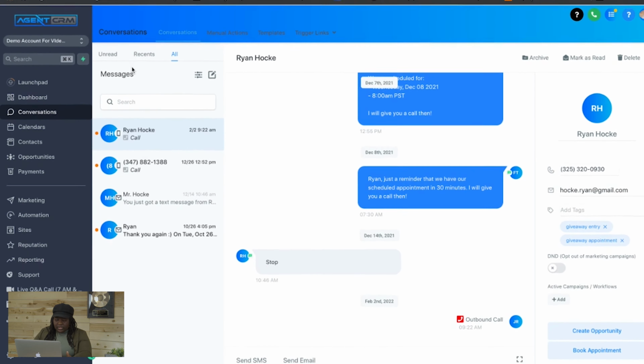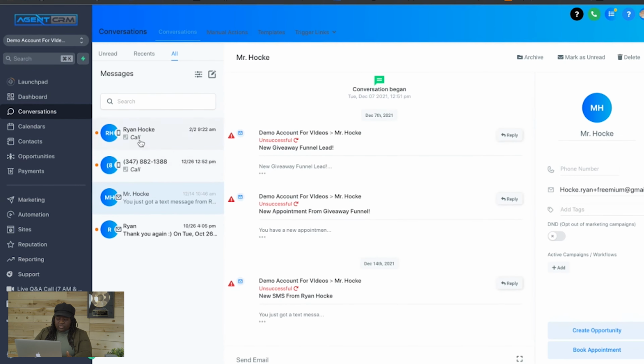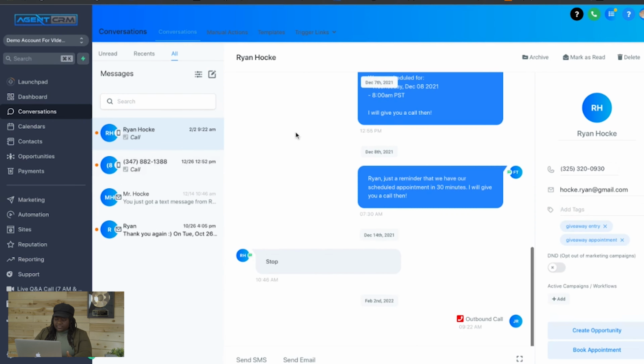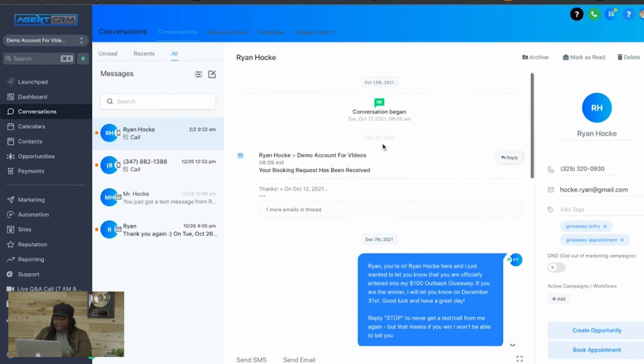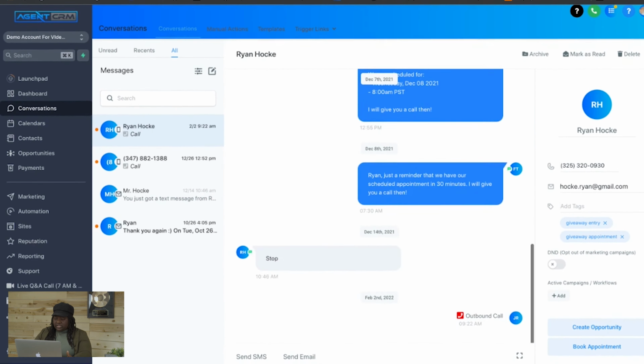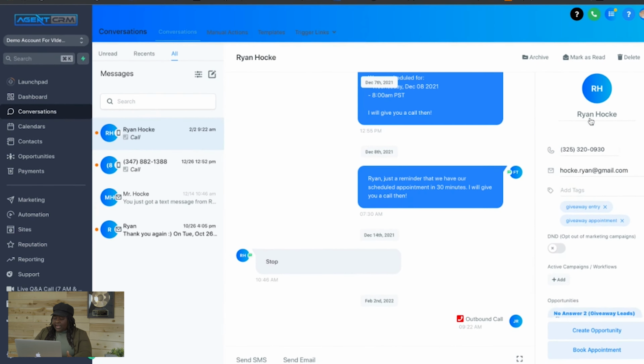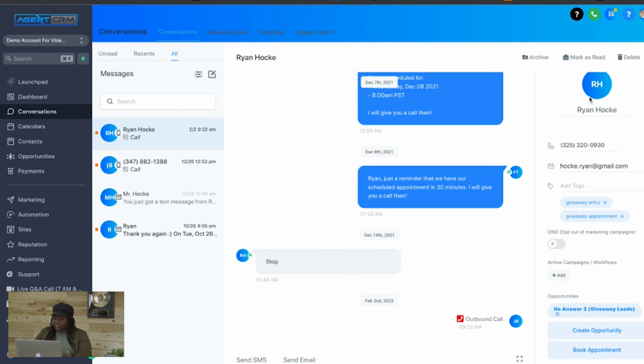In the left window, you'll see the name of your leads, contacts, whatever you want to call them, and then you'll be able to scroll through each one of the contacts. In the middle window, you'll have a full history of your conversations. Over here towards the right, you'll get a brief description of the contact's information.